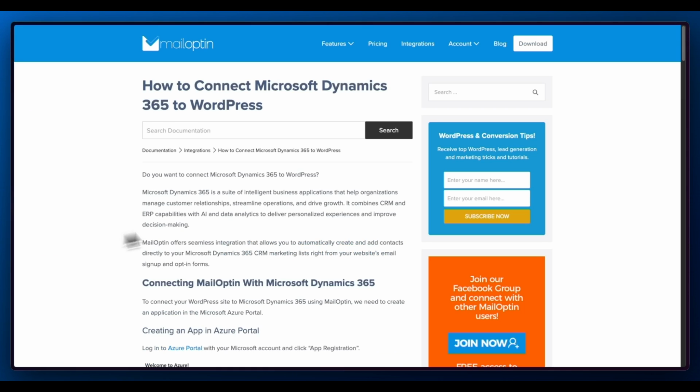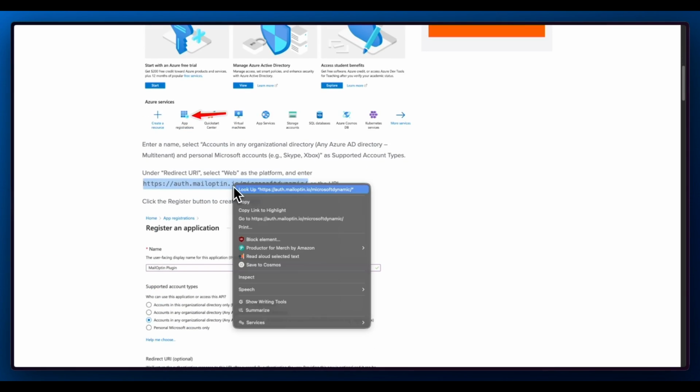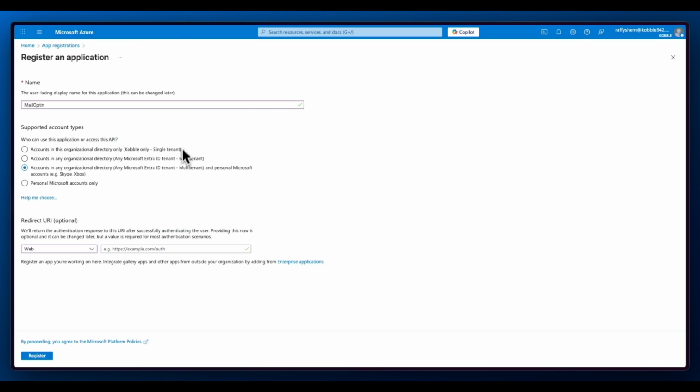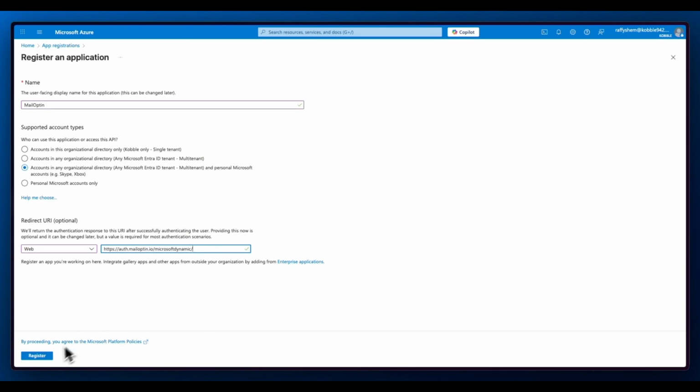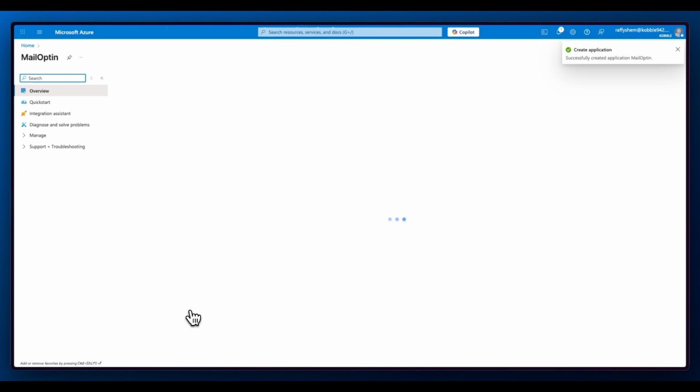I'll jump to the documentation page and grab this redirect URL, copy it and paste it in this field. After this, I'm going to click on register. You'll find a link to the documentation in the description down below. So right now it's creating the application, and once it's done, we can move on to the next step.